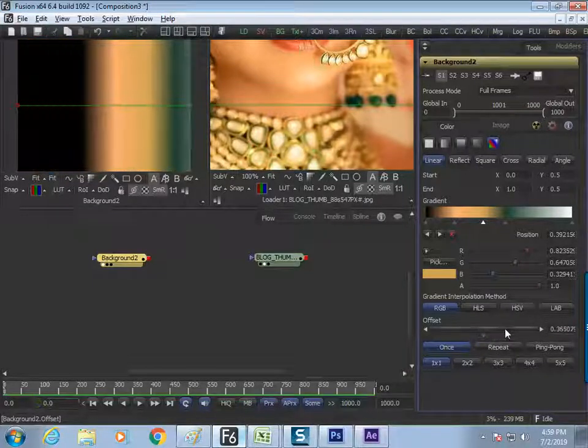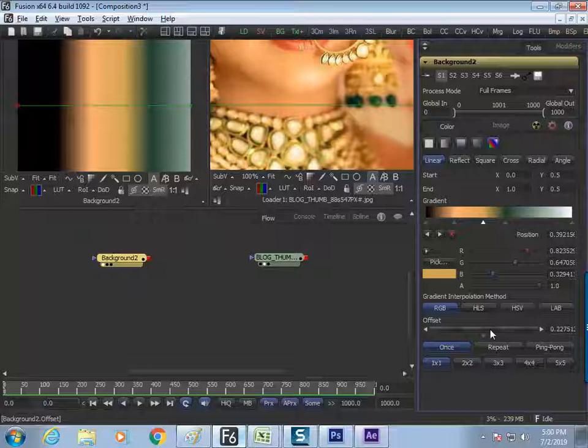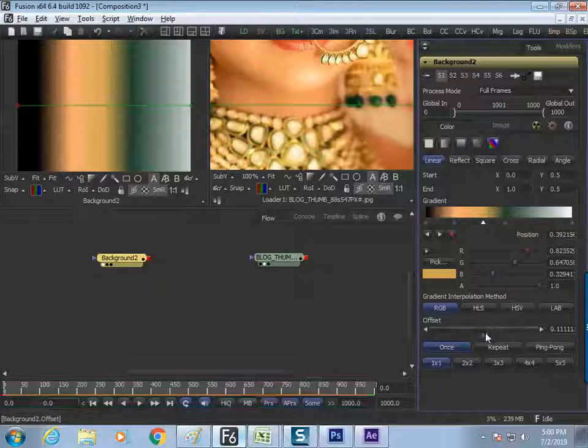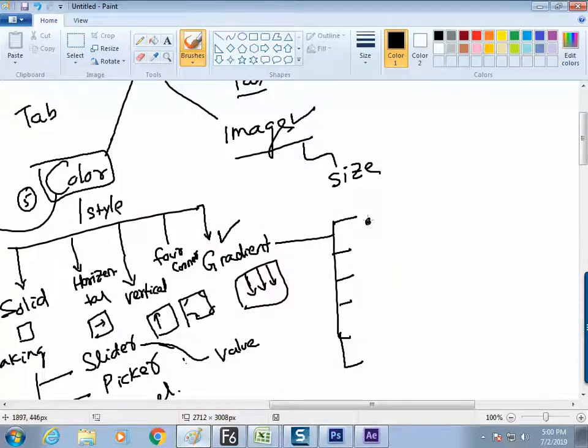Now, if you are moving the position of your gradient, then it can again be controlled in 3 different ways. So each gradient is again controlled by 3 more ways. Is it okay? The first is once.